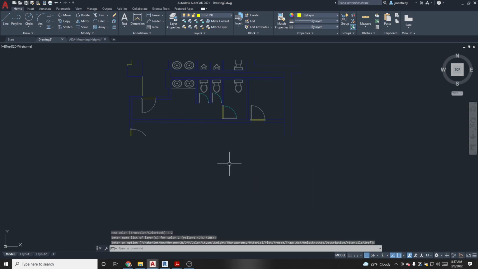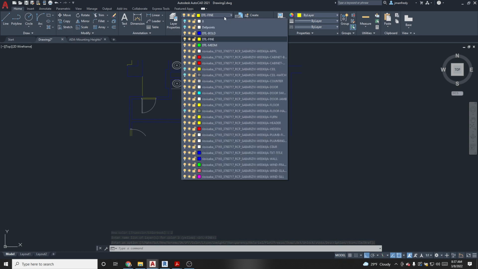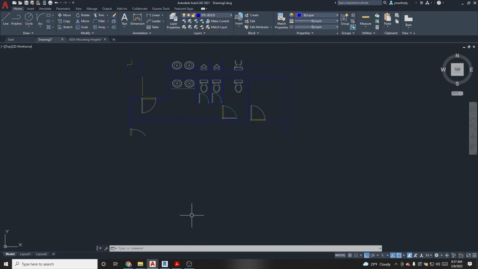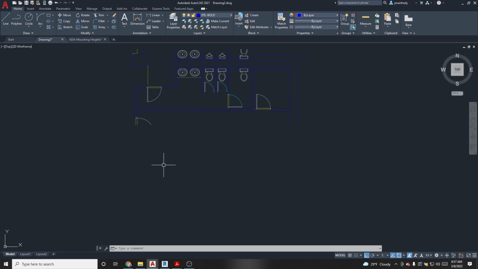So I basically made some layers very quickly using some shortcuts. Detail bold is basically the shape of the entire room. If I draw a line from this edge of the wall down, and another line from this edge of the wall down, this is the room here.